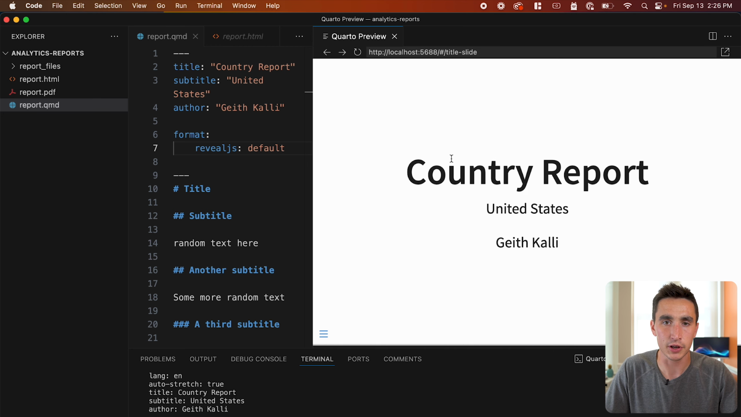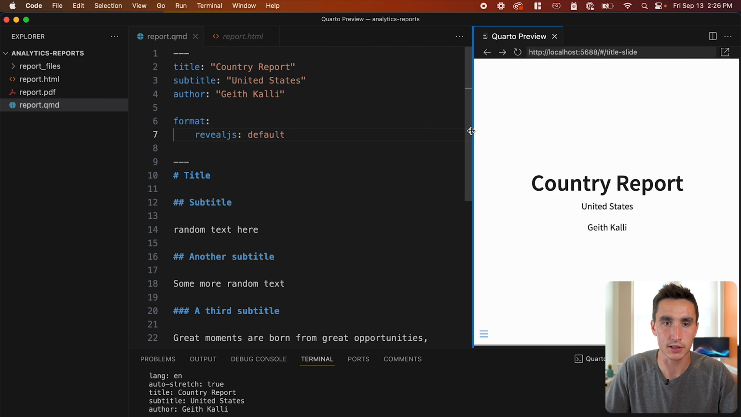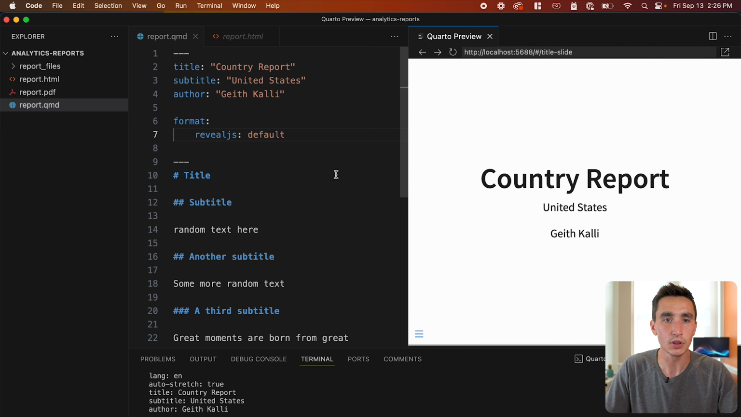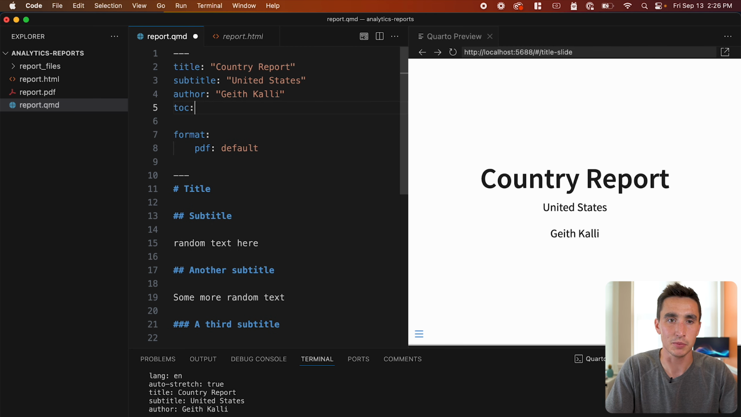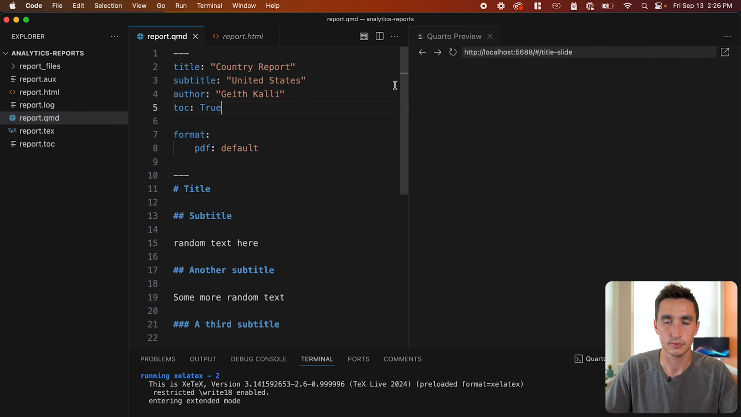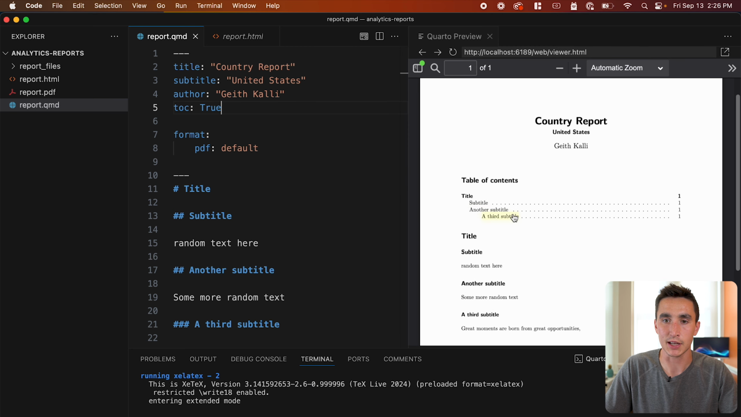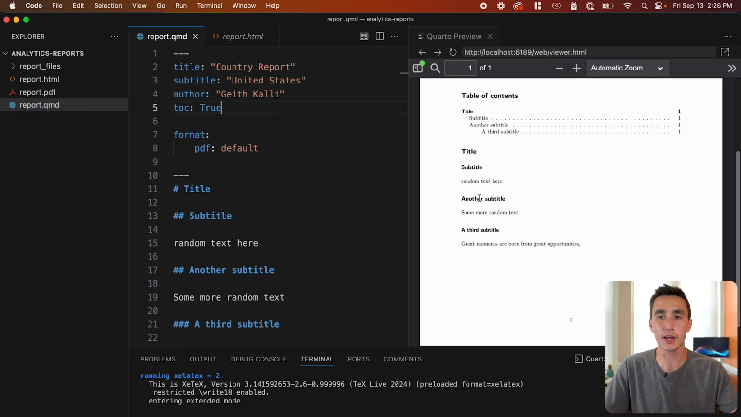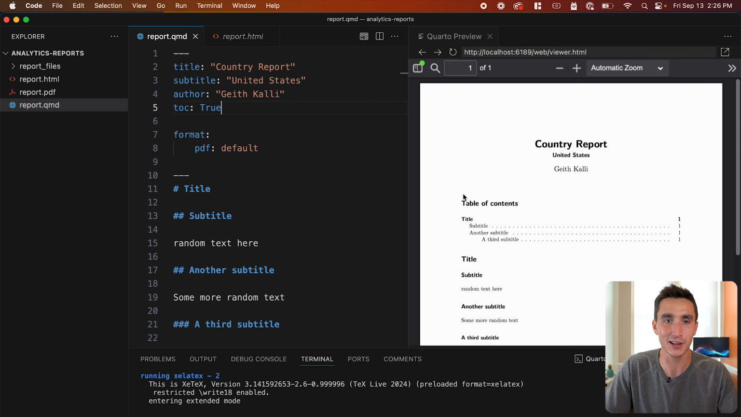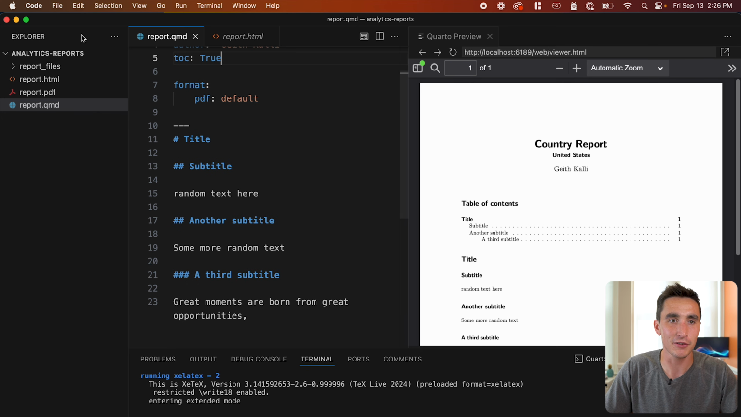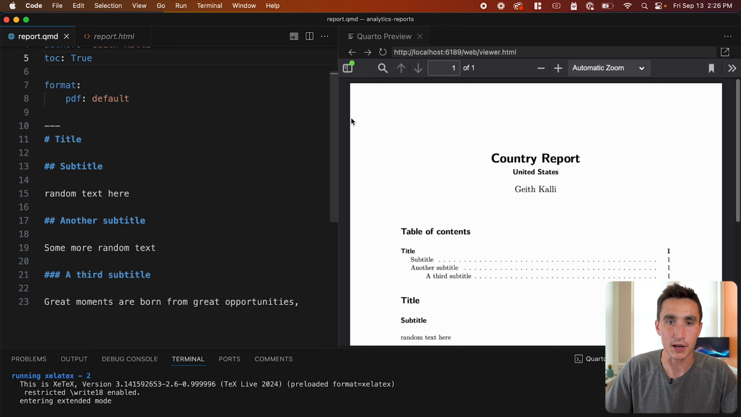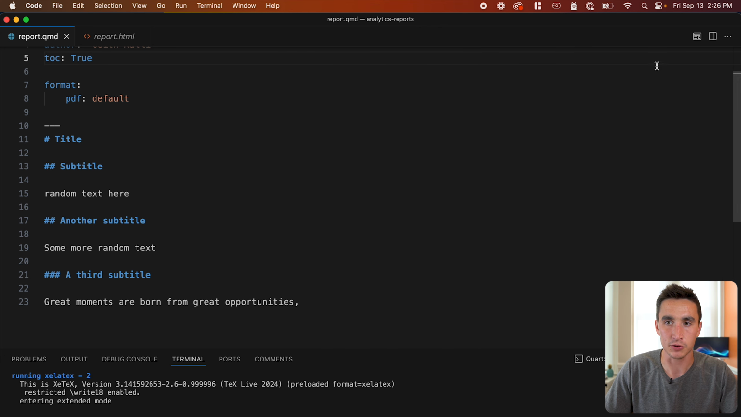Some other cool things that you might want to do. So we'll hide the slideshow for now. But going back to the PDF example, some things you might want to have is a table of contents. So I might say table of contents is true. And we see we get a table of contents before that. So we already have a nice looking report here, but I feel like I haven't even shown some of the best features. So I'm going to just hide this real quick.